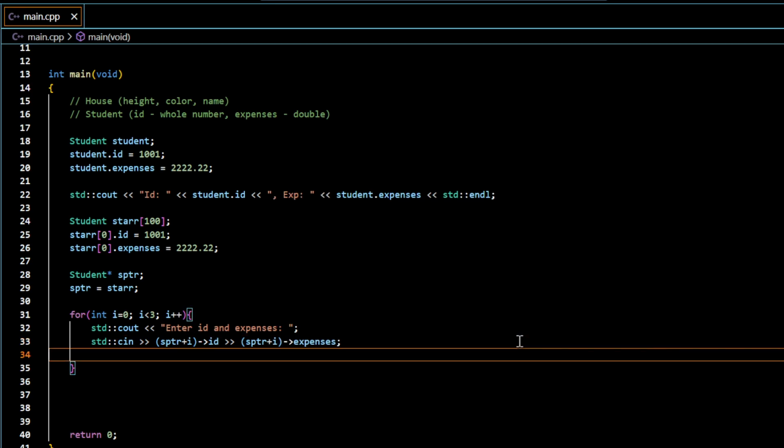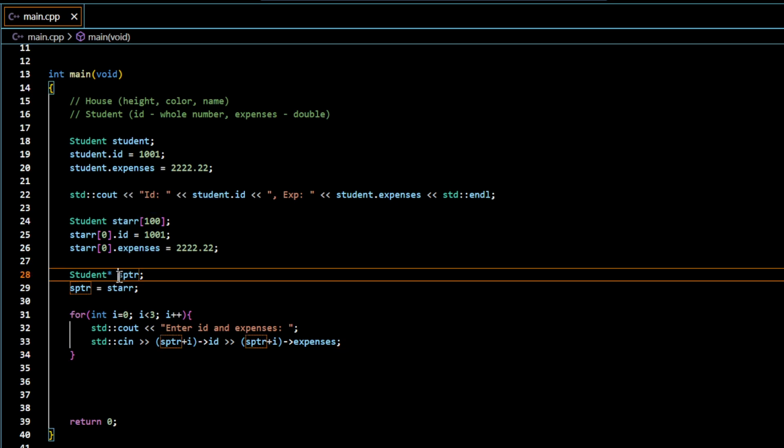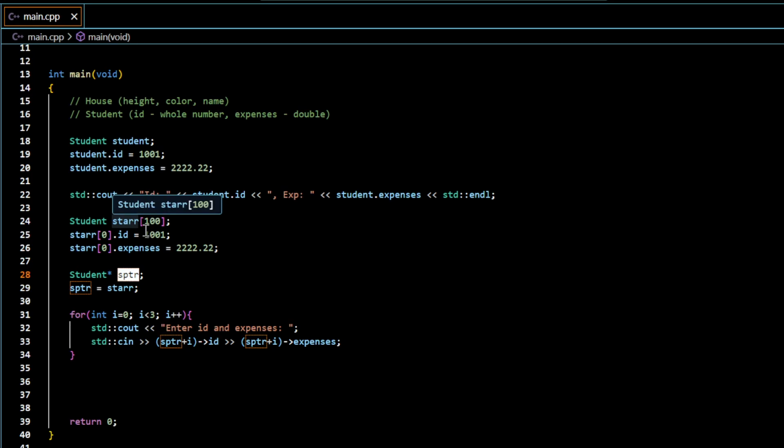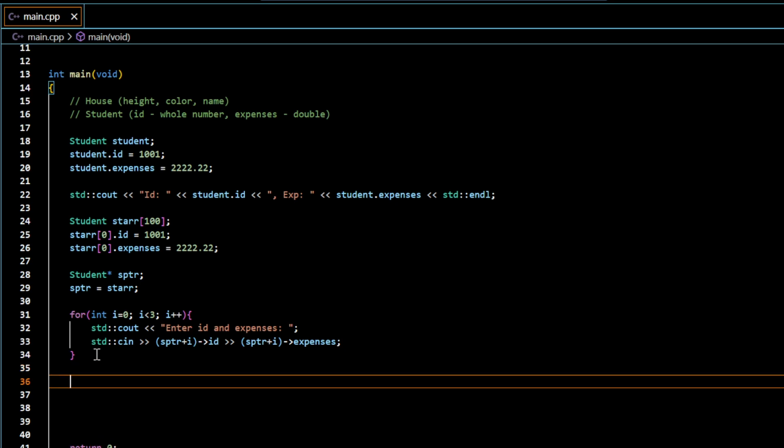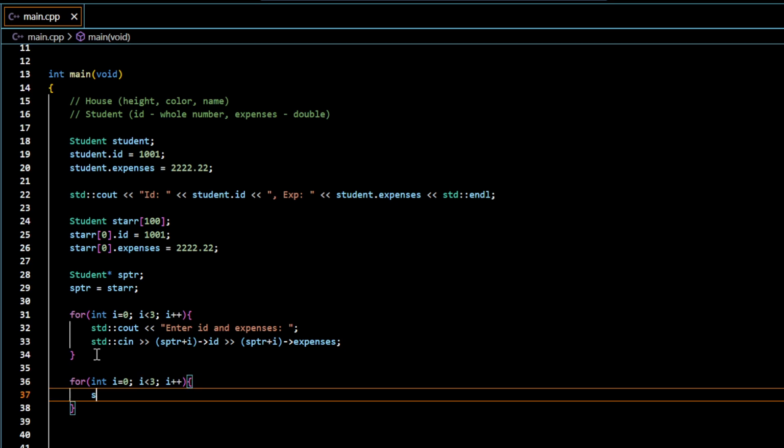Now after the execution of this loop, we'll have the information of 3 students stored in the 3 elements of this array, because this pointer is pointing to this array, so it will have access to the 3 elements of the array. Let me display the content of the array after this. For i equals 0, i less than 3, i plus plus. And I want to actually display directly from the array itself instead of through the pointer.